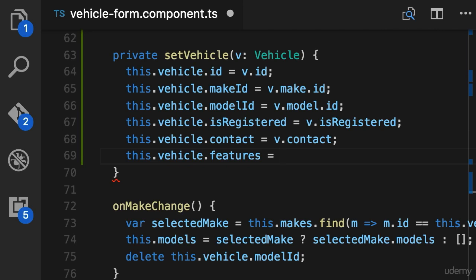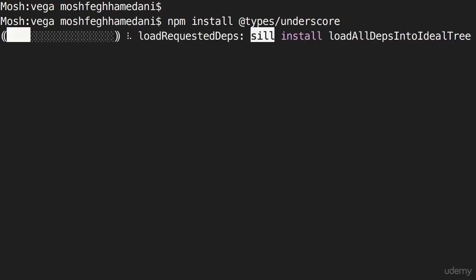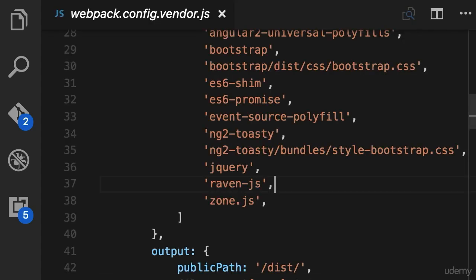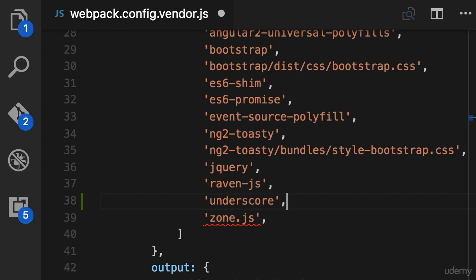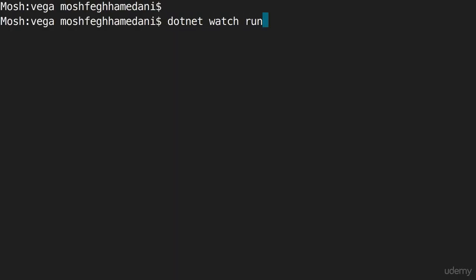Now this one is a little bit tricky because in our source object, we have key value pairs. So each feature has ID and name, but in our target object, we only want the numbers. The easiest way to do this mapping is using underscore. So let's install underscore. I'm also going to install types/underscore. So this brings in the type definitions for TypeScript. Next, we go to webpack.config.vendor and add underscore here. Save. And then in the terminal, we stop the .NET process and run webpack. And finally, .NET watch run.